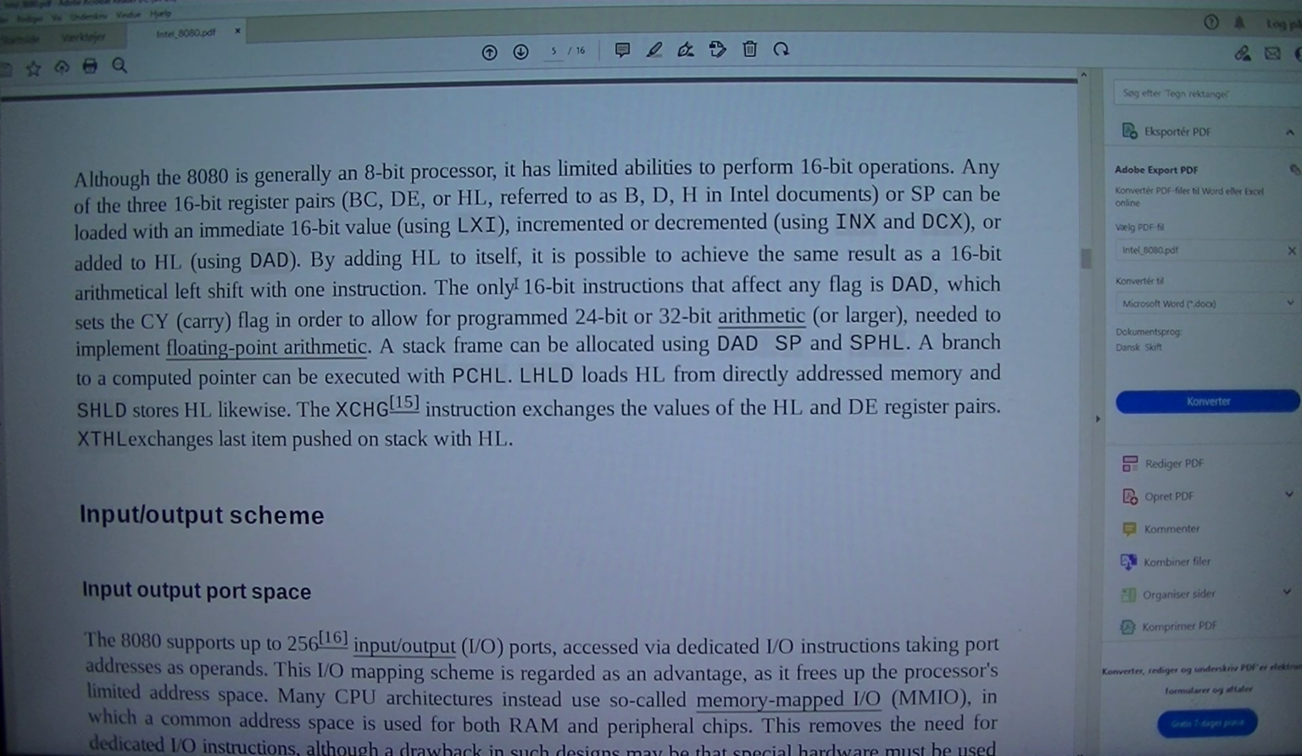By adding HL to itself, it is possible to achieve the same result as a 16-bit arithmetical left shift with one instruction. The only 16-bit instruction that affects any flag is DAD, which sets the CY, carry, flag in order to allow for programmed 24-bit or 32-bit arithmetic, or larger, needed to implement floating point arithmetic. A stack frame can be allocated using DAD SP and SPHL. A branch to a computed pointer can be executed with PCHL.